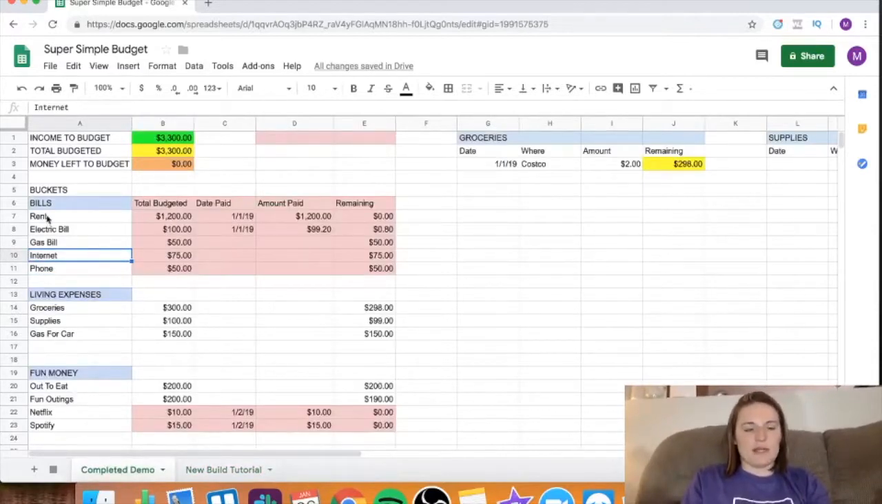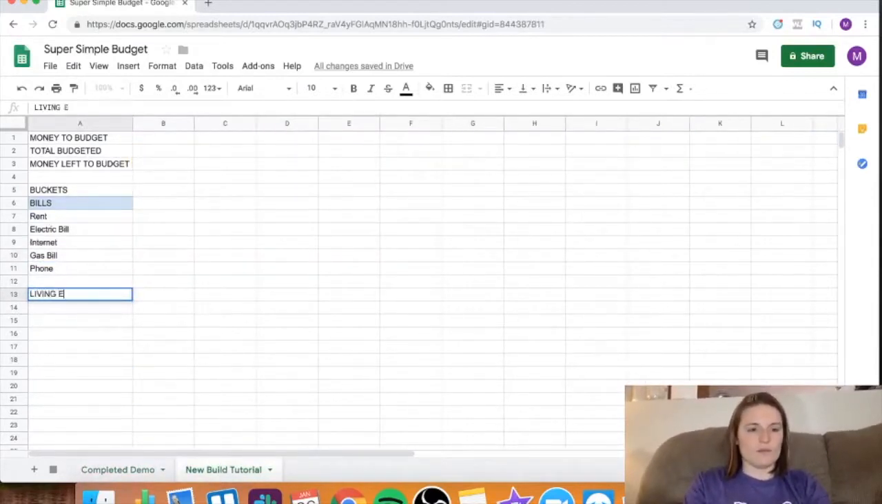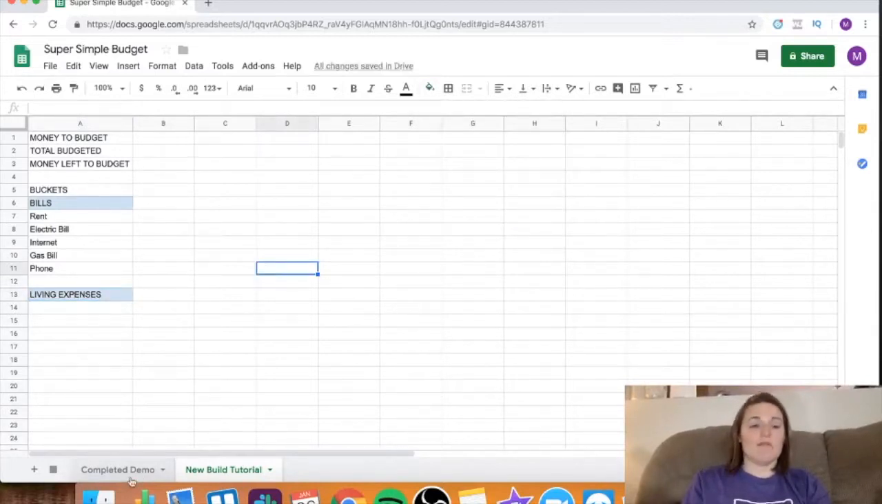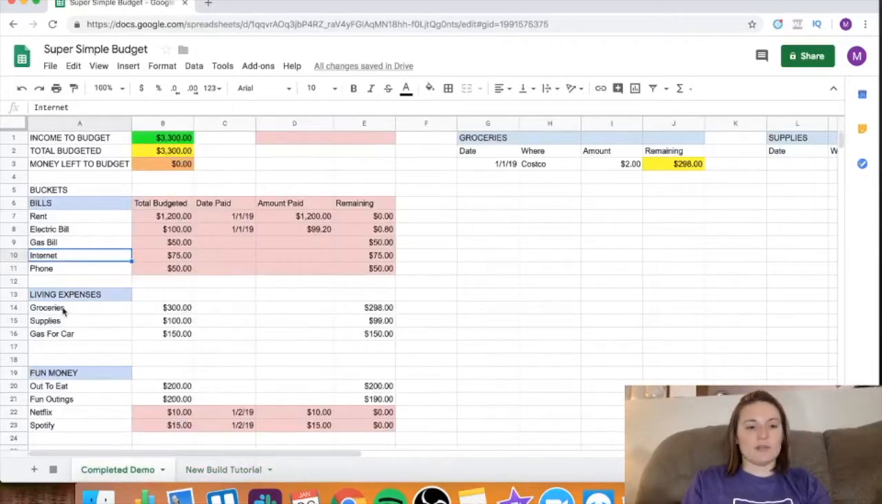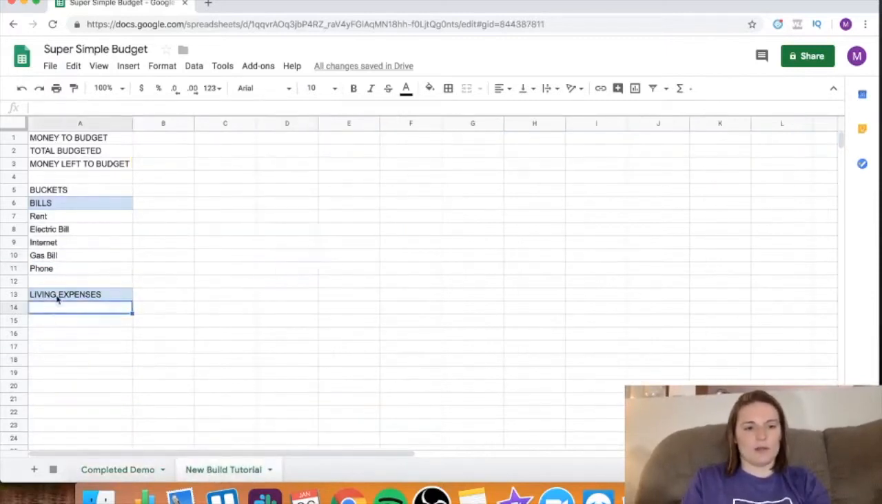Then we're going to move to our next category, which is going to be living expenses. And you can always add to these as you go, so if you forget something, you can always add to it, okay? So we have living expenses, which is basically everything that you need to survive, but is not necessarily a recurring bill, okay? For this example, I have groceries, supplies, and gas for the car. We're gonna write those in.